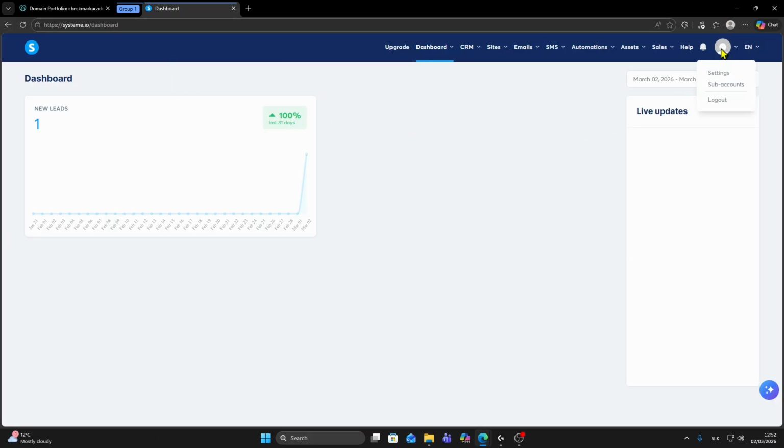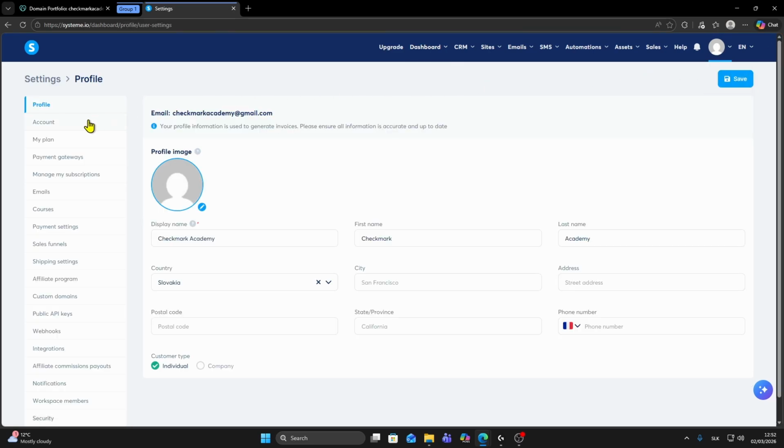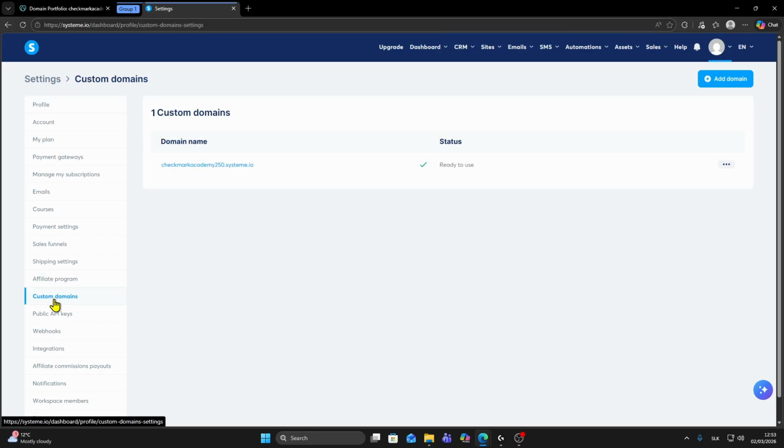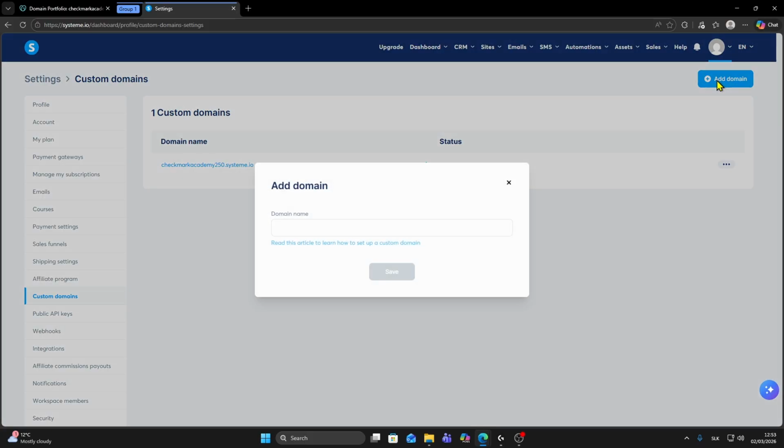And we want to hover a mouse on this profile, then settings. And here you should see custom domains on the left side. It's under affiliate program. So click on it. In order to add your custom domain, you just want to click on this add domain button.